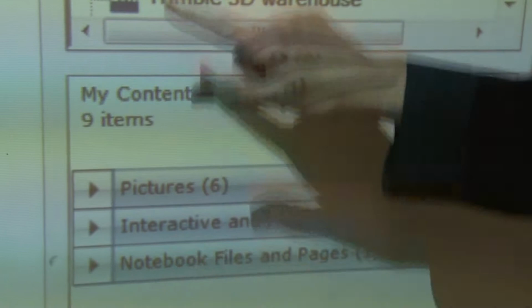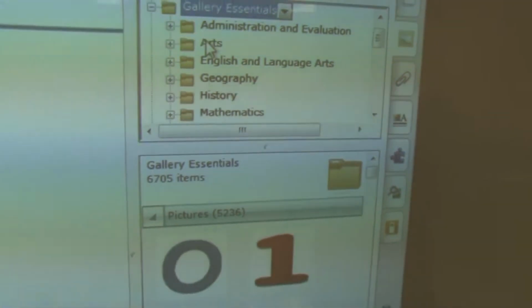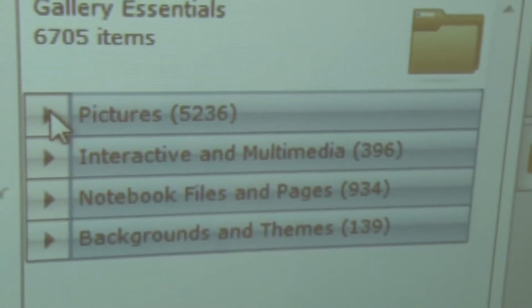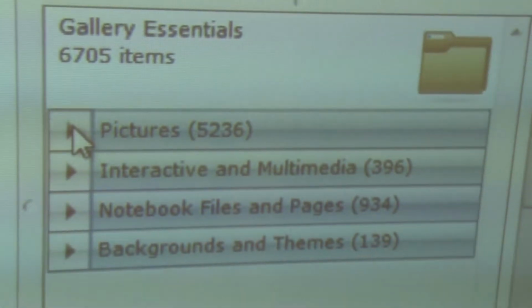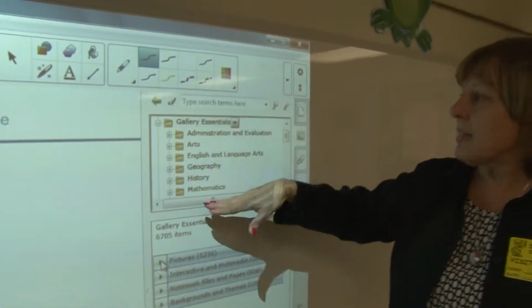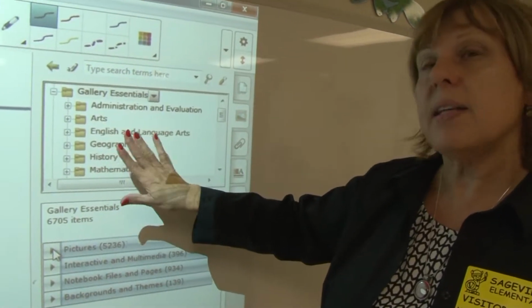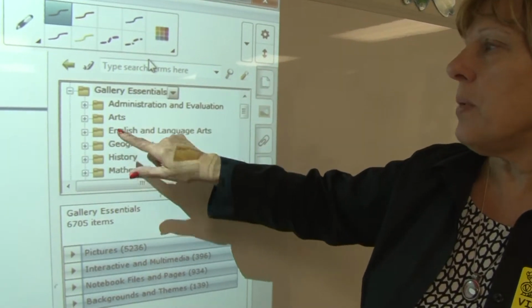The Gallery Essentials has 6,705 items in it. It contains pictures, interactives and multimedia, notebook files and pages that are pre-made, and backgrounds and themes. We'll come back to that. Notice there are a lot of categories, and there are 2 ways to find something in the gallery. One would be to type in the search box, and the other would be simply to open.